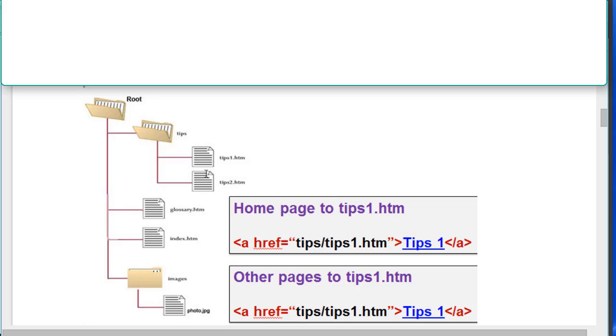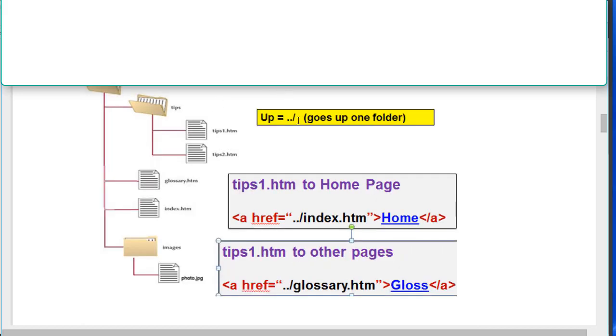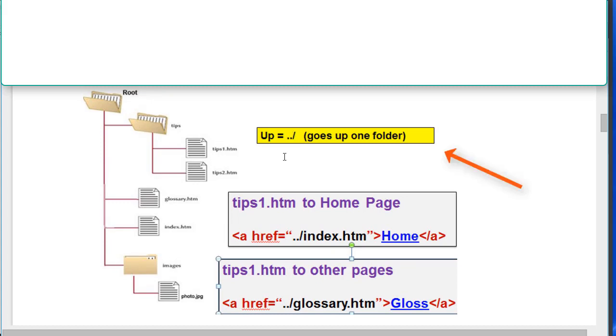However, if you're already 1 or 2 levels below the root, the most common way that we do that is with ../ . ../ means we are going up 1 level.